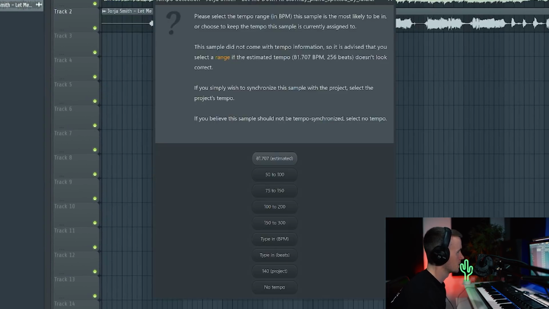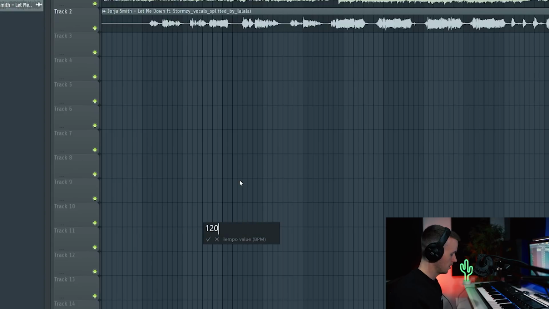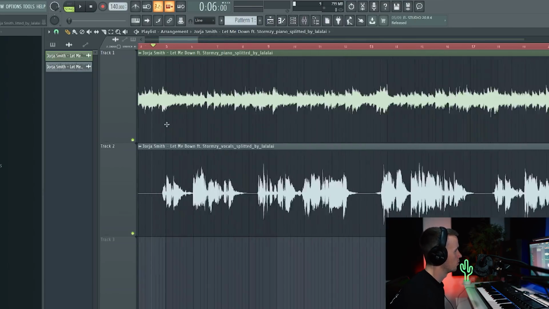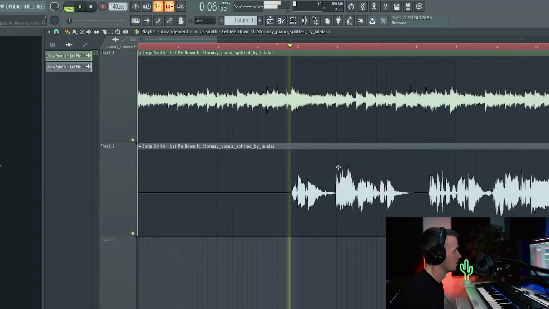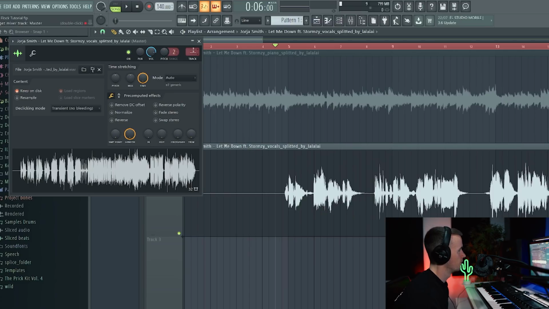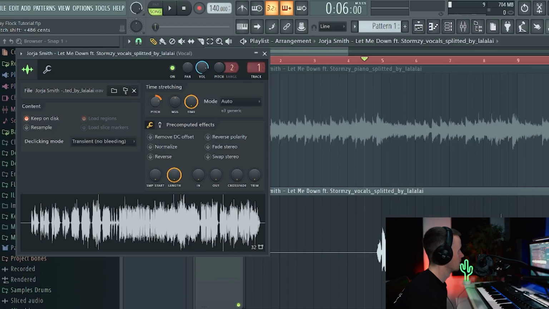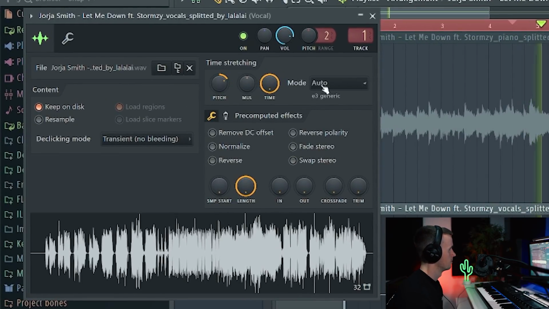So I'm going to click this, set fit to tempo, type in the BPM 120, and do the same for this one. The bit that I had in mind to sample was near the beginning. But first, I'm just going to clean it up a little bit more. Let's just see what's sounding better. Maybe if I turn it up like 4.